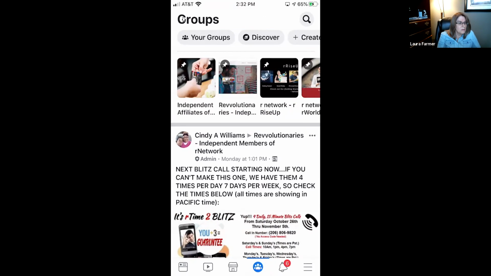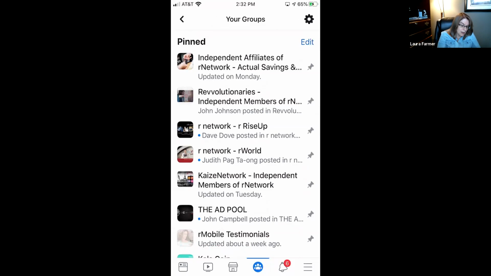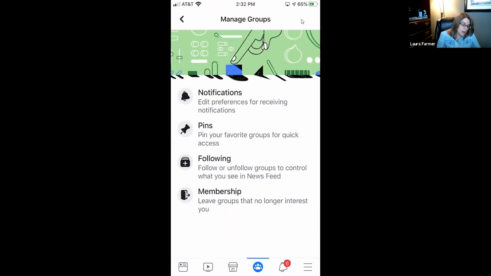So from there, does anyone have any questions on that? Okay. From there, we're going to go back into those settings. So you want to click on your groups again and hit this settings area up here at the top. And we're going to go into the notifications.